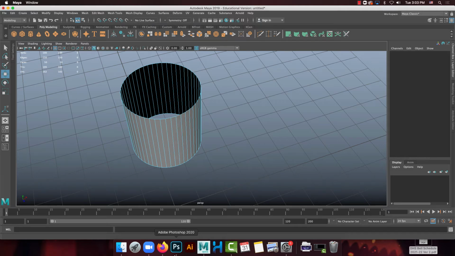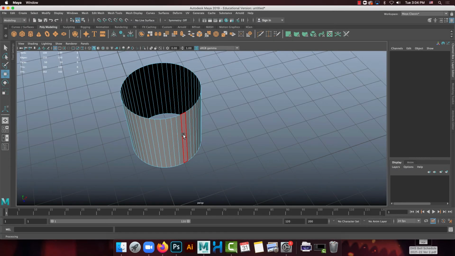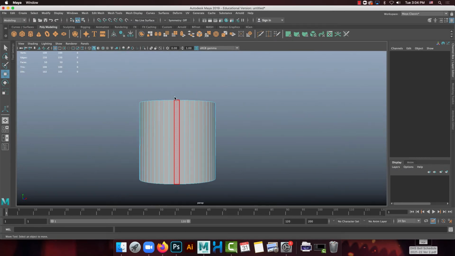The assignment parameters. Your mission, should you choose to accept it, and you do, you'll need to add 10 edge loops at a minimum to this cylinder, and then you're going to shape it into a vase of some kind. So you need to add at least 10 loops, and it does need to kind of look like a vase. So don't just slap 10 loops on a cylinder and be like, we're done! So what do I mean by it needs to look like a thing?